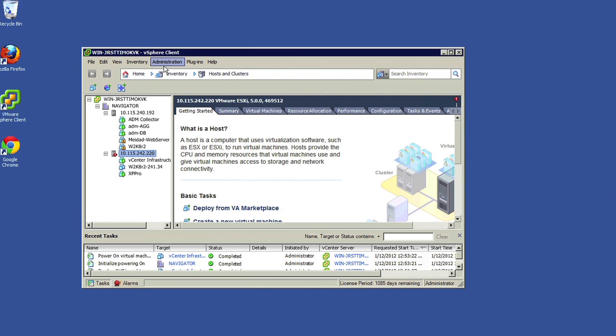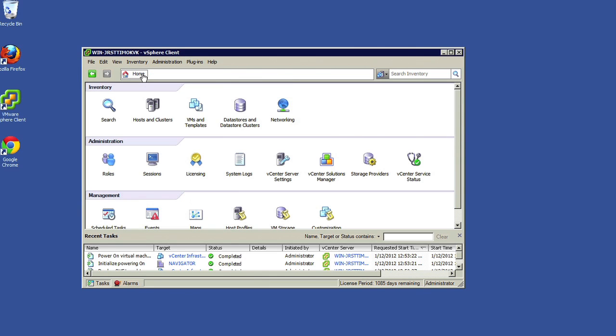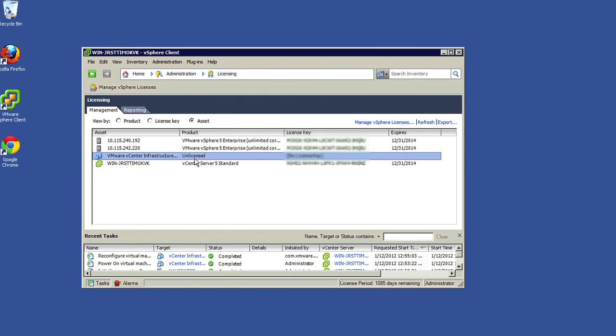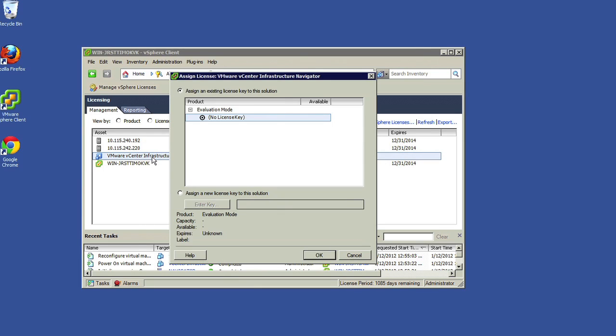It is necessary to apply a license key for vCenter Infrastructure Navigator. You may do this by going to the home screen and then clicking on the licensing icon. Click on the Asset radio button. Find VMware vCenter Infrastructure Navigator. Double-click on it. Click the radio button to assign a new license key to this solution. Click the Enter Key button.